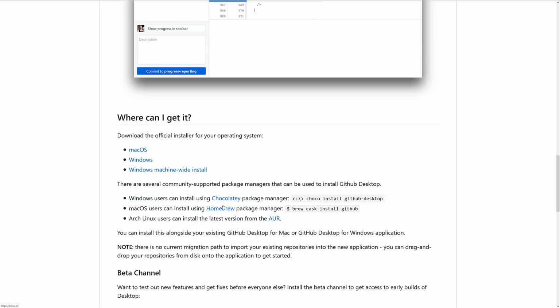You've also got a couple of different ways you can install it. You can install it via Chocolatey on Windows or Mac OS using Homebrew. It does seem Arch Linux users can install using AUR, so it looks like there is a version for Linux out there. It's just not got binaries, or I don't know why. No idea why that is, but there does look like there are at least options for Linux users.